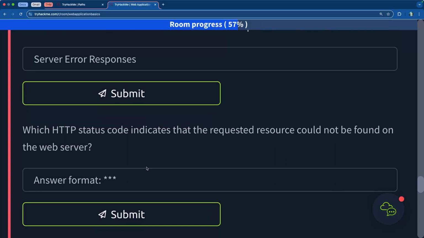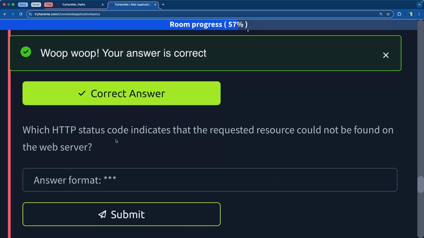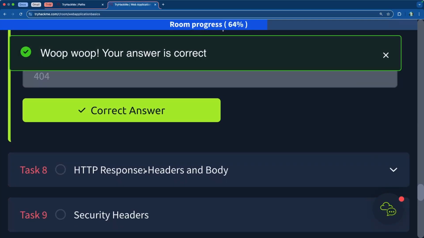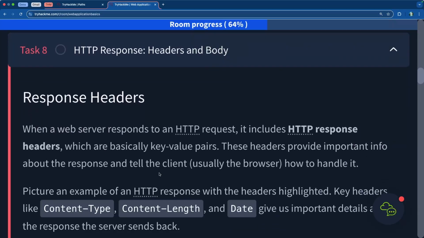There we go. Which HTTP status code indicates that the requested resource could not be found on the web server? And that would be 404. And boom. All right, so we're good. So now we can move to HTTP response headers and body.